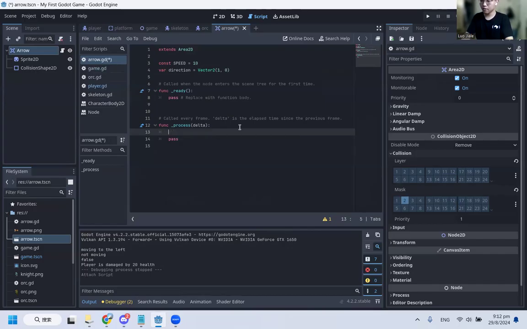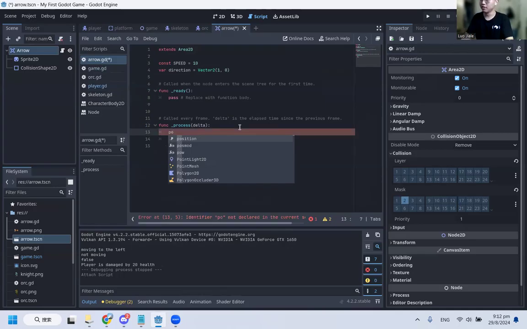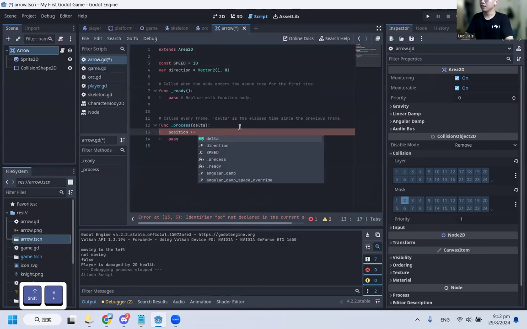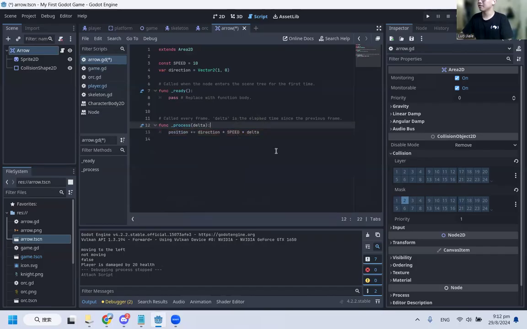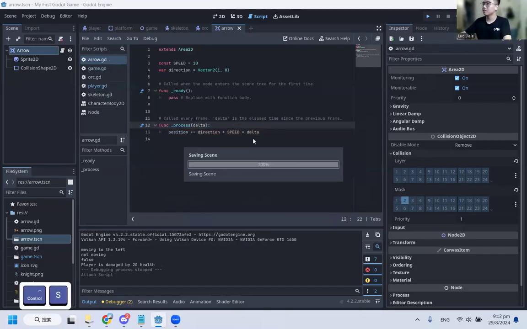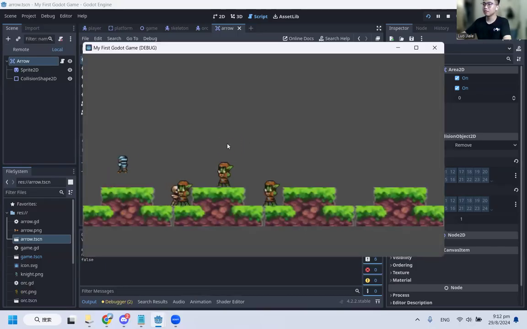So for Area2D, we need to set the position. Position will increase by direction times speed times delta, right? Oh, okay, it's moving, but it's very slow. Okay, but it's moving, yeah.